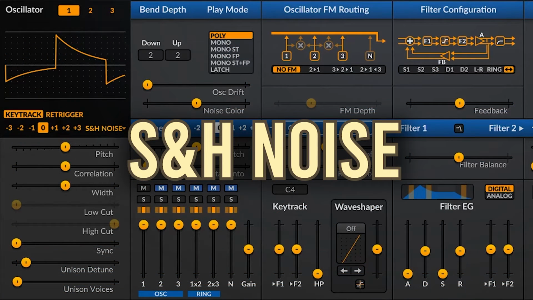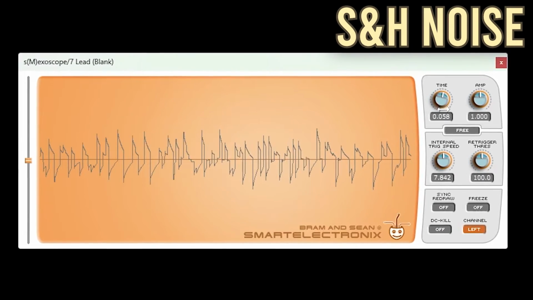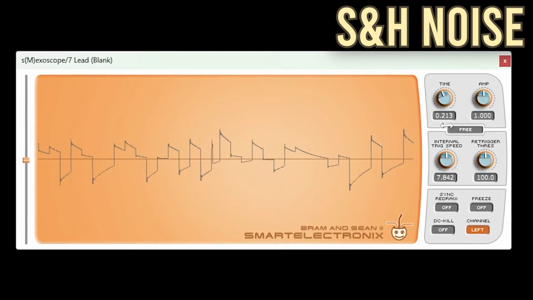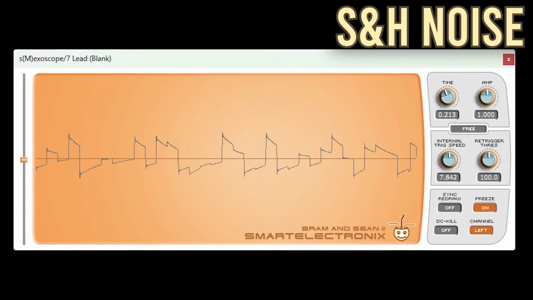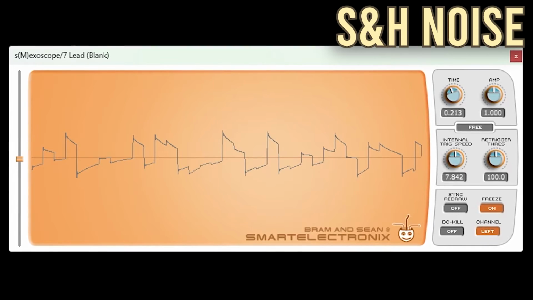The sample and hold noise oscillator gives you a crunchy, bass-heavy digital noise. One way to think of it is it's like a square wave, but rather than stepping between two values, high and low, it steps to any number of values in between. Here's what it looks like in a frequency analyzer.